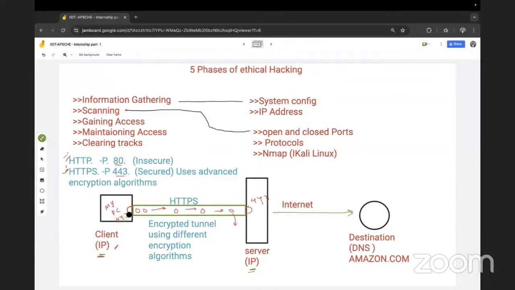Whenever you're trying to access any website on the internet, like Amazon, Flipkart, or any website which is using HTTPS. The difference between HTTP and HTTPS is that HTTP is not using the right encryption, so our data is not secured during the transportation. Whenever you go for HTTPS, whenever our data is getting delivered from one IP address to another IP address, that HTTPS has the right encryption and decryption algorithms used.